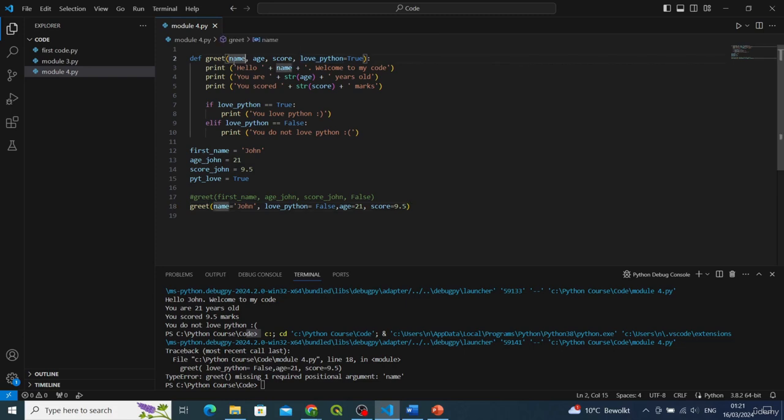For example, I always want a value for name. I cannot have a default value, so I cannot give it a default value. Similarly for age and score too. But I can give a default value for Python, this variable, so I will give it. So this is how it is used.